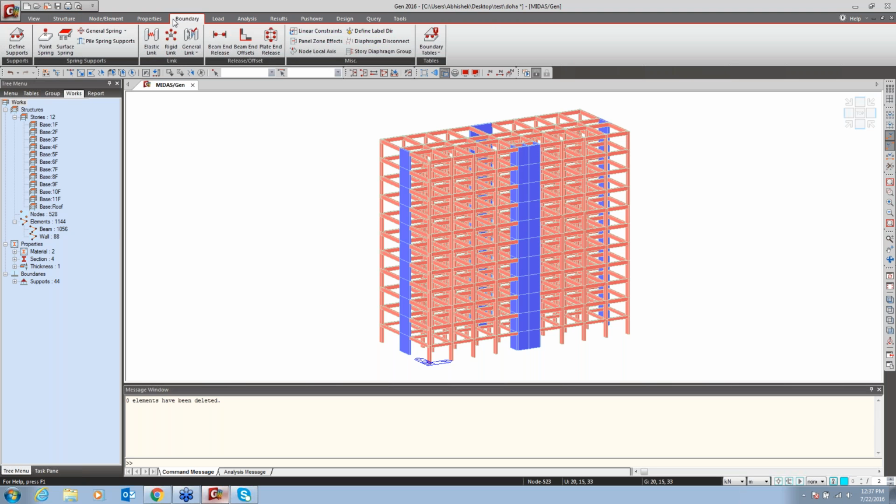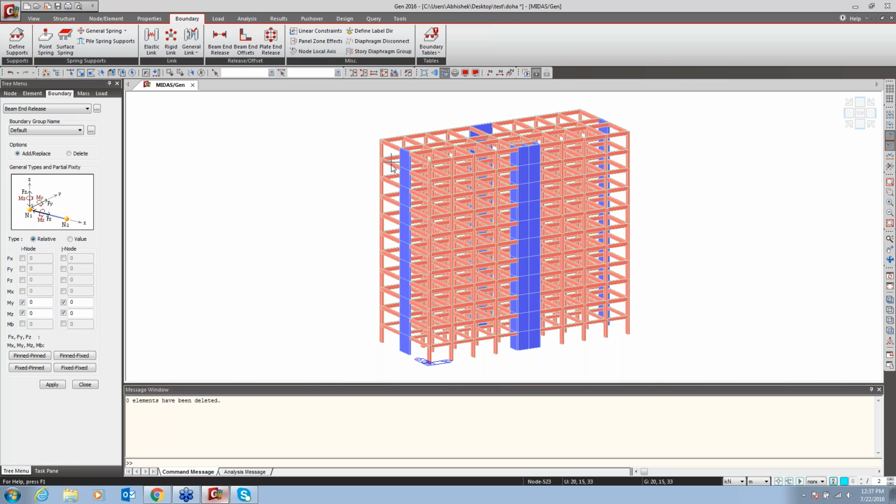And then go to the boundary. In the boundary we have the beam end releases. If you want, you can select some beams as secondary beams, or if you want to release that particular end, you can select it, and you can delete or give the beam end releases for the I node and the J node.